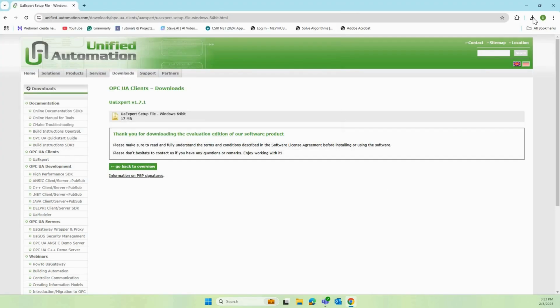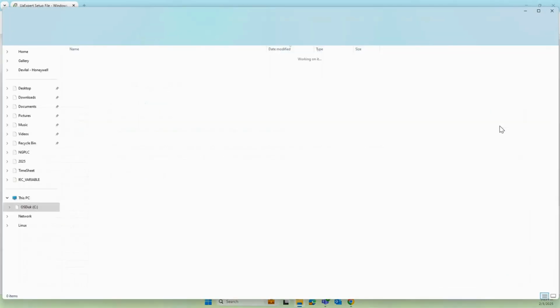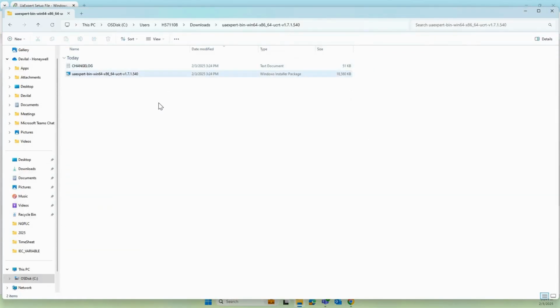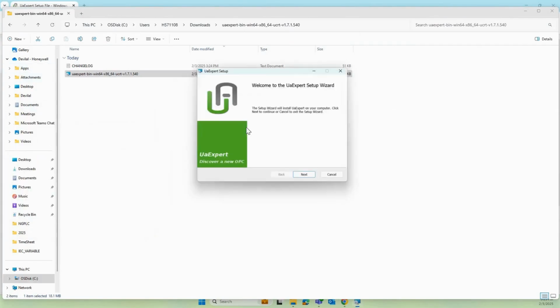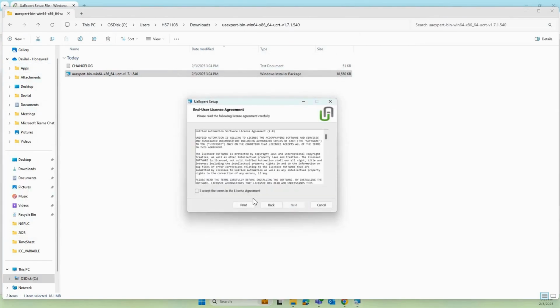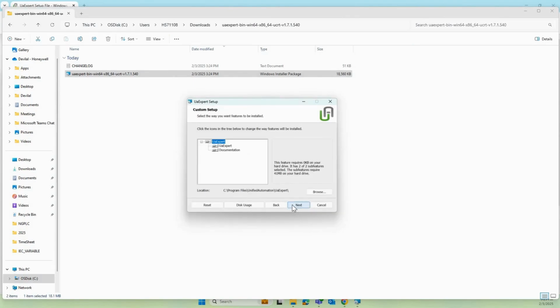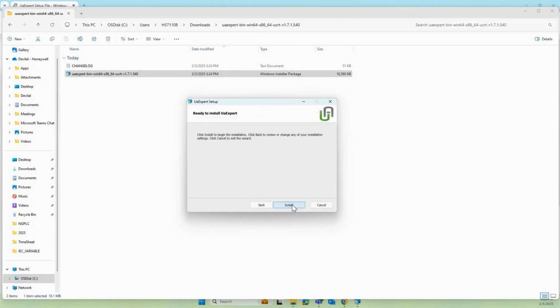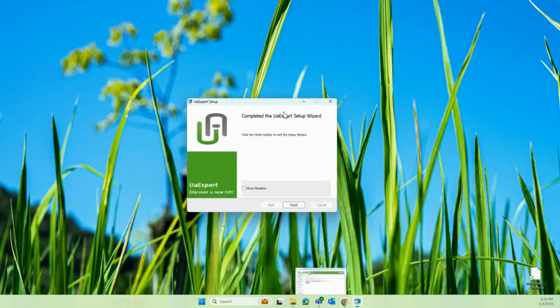Let's install UAExpert Client. Open the downloaded UAExpert Client file. Double-click to start the installation. If a User Account Control, UAC, pop-up appears, click Yes to continue. Follow the installation wizard. Accept the license agreement and click Next. Choose an installation directory. Default is recommended. Click Install and wait for it to complete. Click Finish to complete the installation. UAExpert Client is now installed.